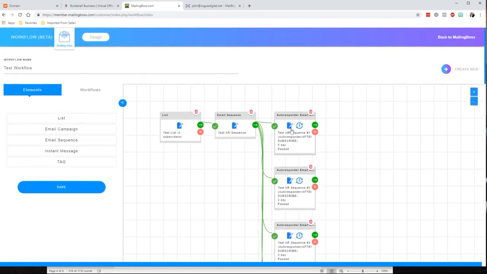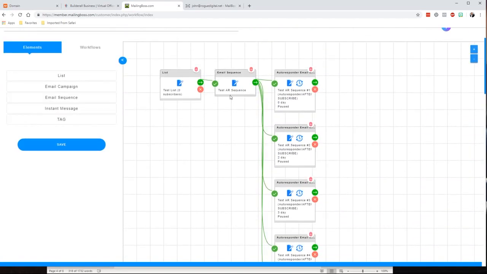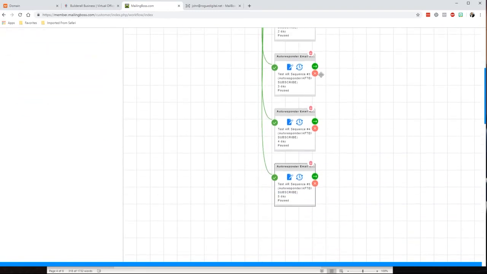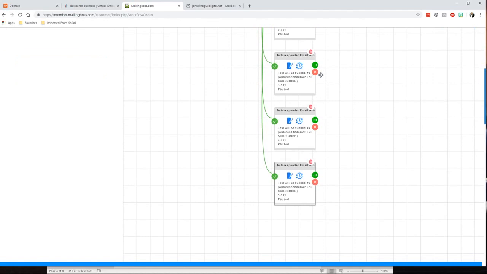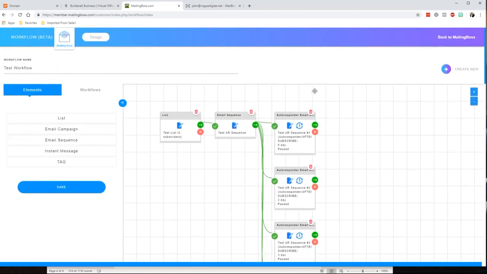Once it becomes a full-fledged sequence and it's all set up, anytime you do anything with that list and you add an email sequence, you can select the entire sequence and all the emails load up. Okay? So that's how you're going to set up your follow-up.